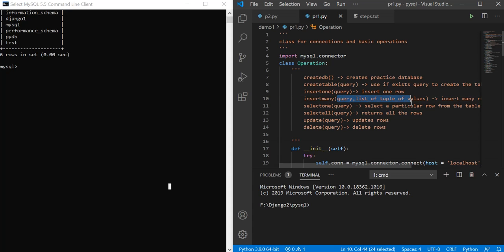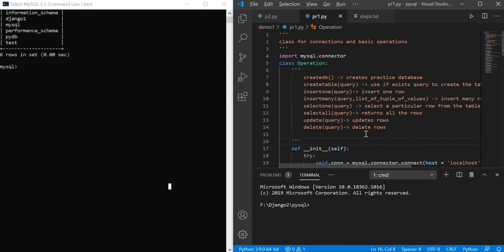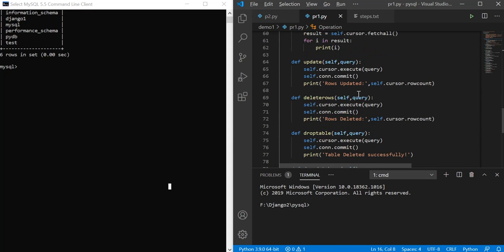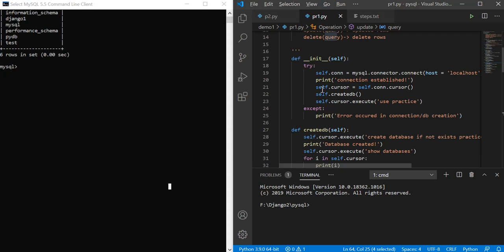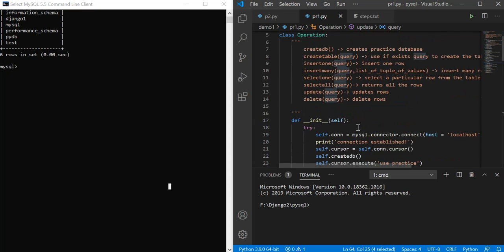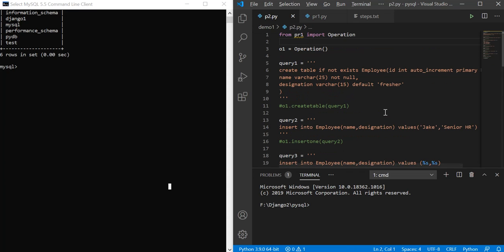I have defined these, and I will be sharing this file in my GitHub repository and adding the link in the description box, so you can check that out. And the update function updates the rows of my database. You can see here it uses this query, and my cursor executes this query and commits it to my database using con. This con is a connection that I have created in my init. So I will start by showing you how to work with this file one by one.